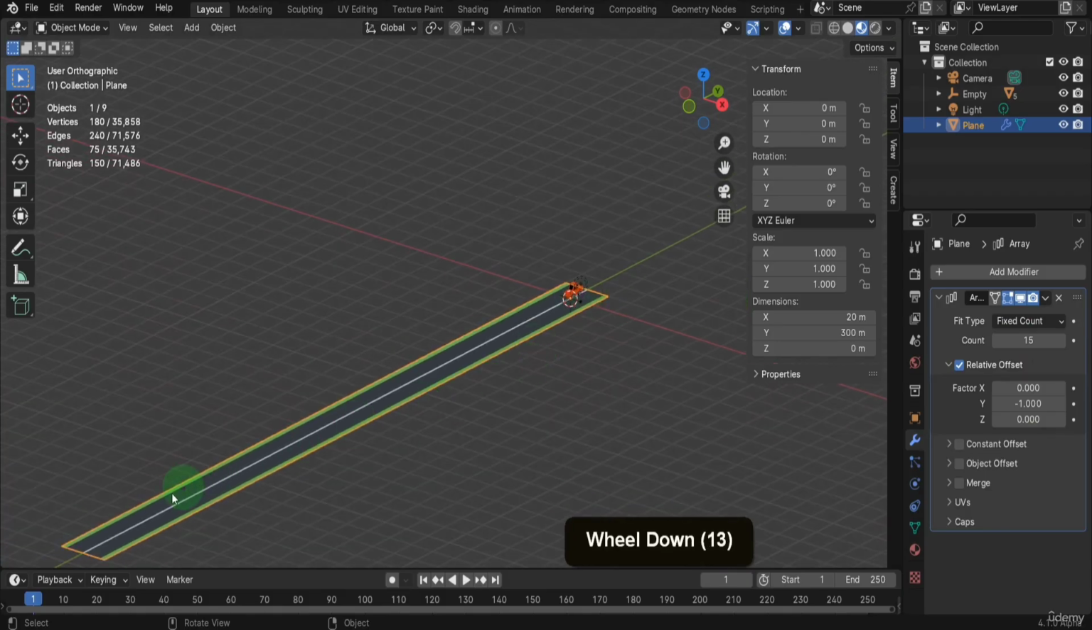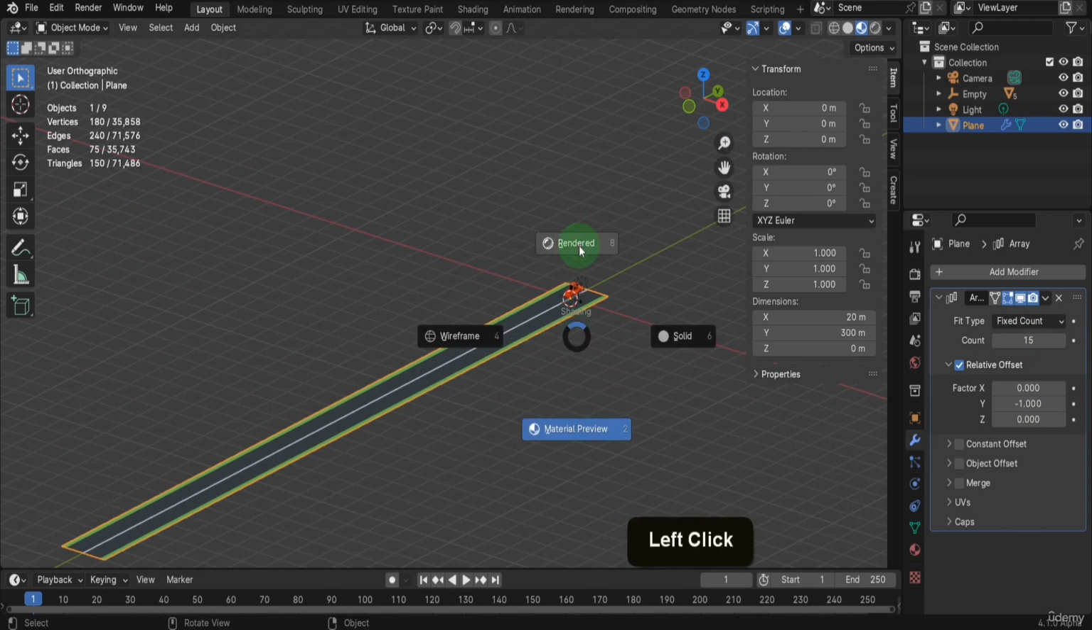Let's take a look at what we have so far. We can press Z and switch to rendered preview.